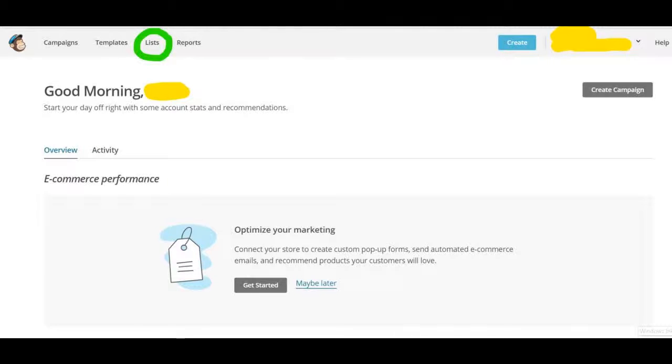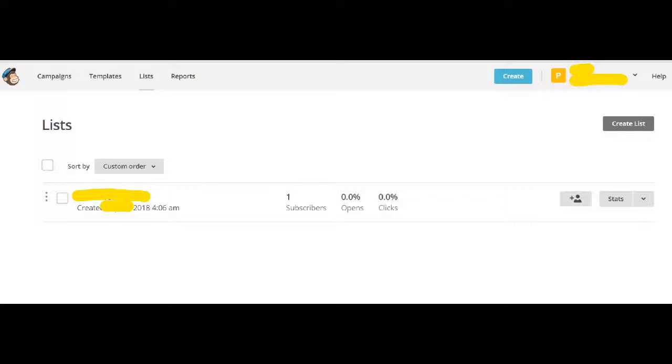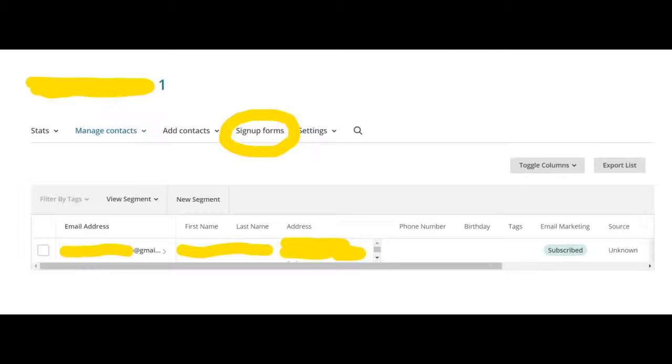So this is what your dashboard looks like. You have to go at the top and click on lists. That will take you to another page. This is like the basic list you can see that is formed on your account when we created it. Click on that list and that will show you another window.